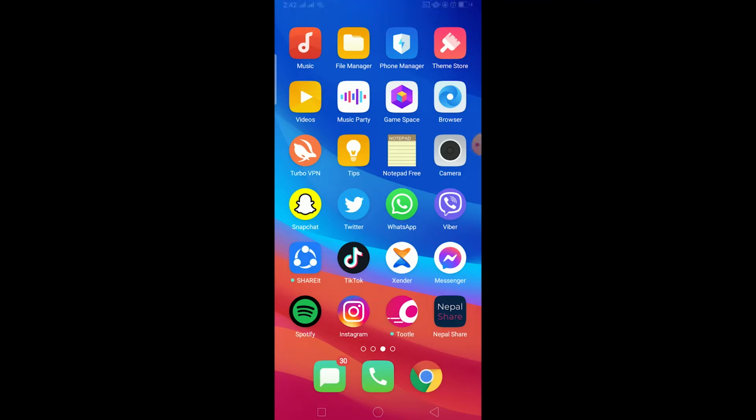Yo, what is up everybody, and in today's video I'll be teaching you guys how you can add Snapchat filters to your existing photo. So basically by that I mean if you want to add a filter to your normal photo which you clicked using your phone camera, not your Snapchat camera, then how you can add filters to it.